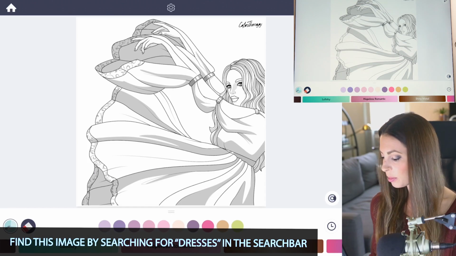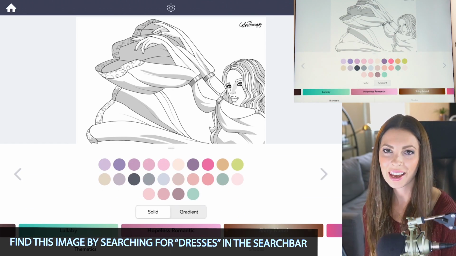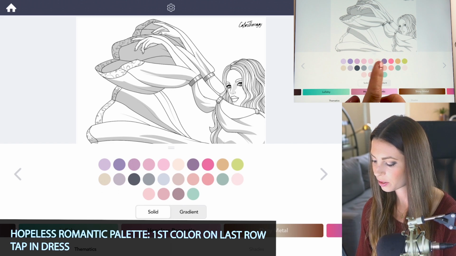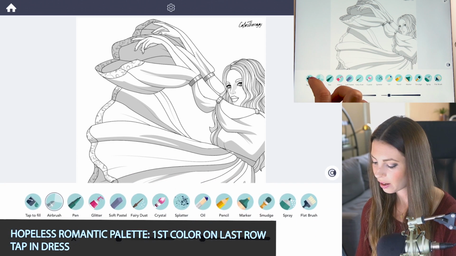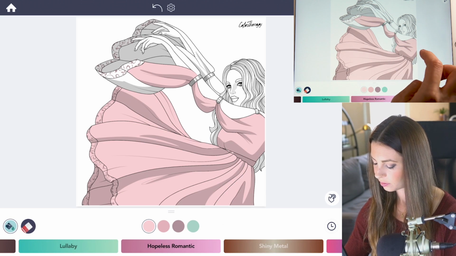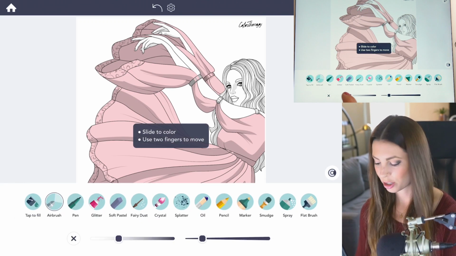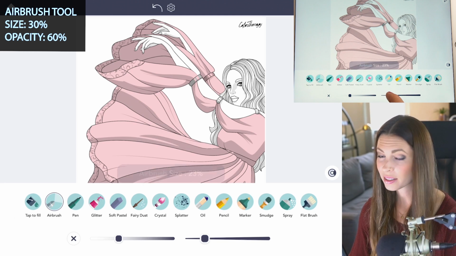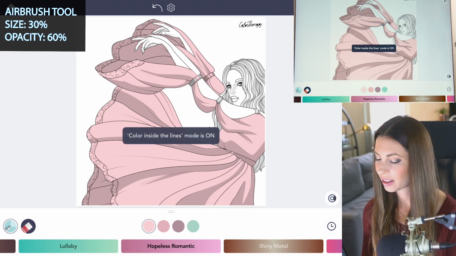I'm going to be using the Hopeless Romantic palette. I really like the light pink on the bottom row, so it's the first color on the last row, and I'm going to tap to fill in the whole dress with that. Now let's go to the AIRBRUSH tool. Let's set the size at 30 and opacity at 60, and we'll set coloring inside the lines mode to on.